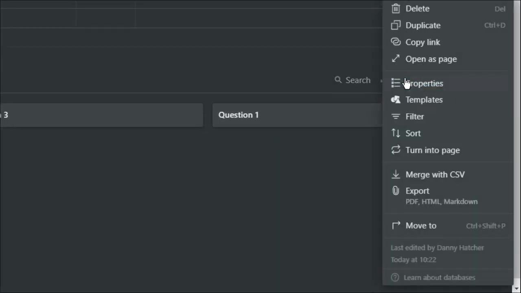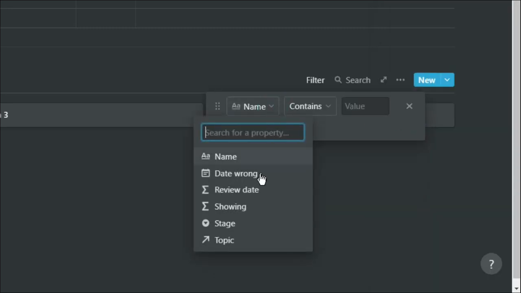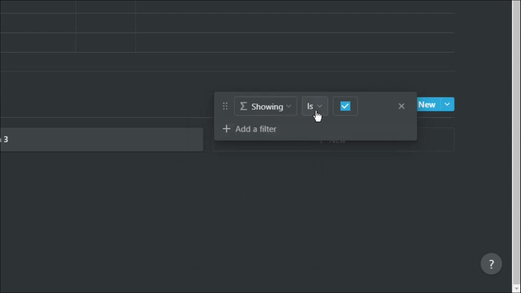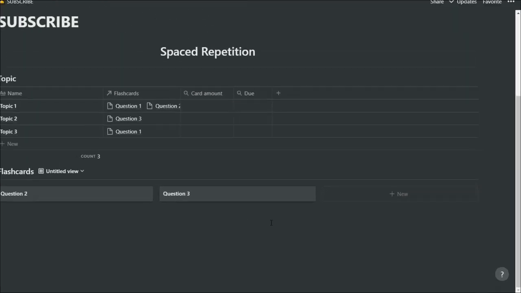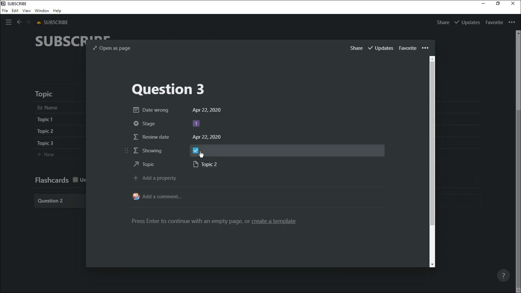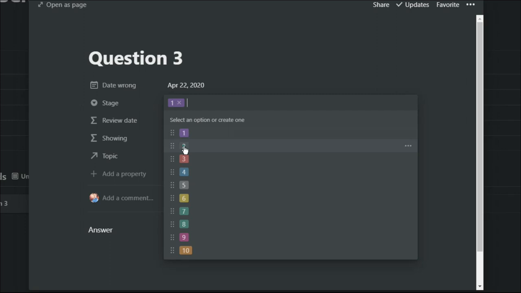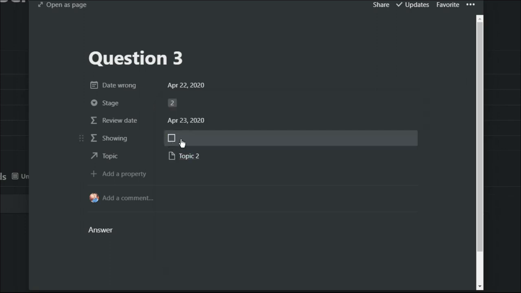But what I'm going to do is filter by showing, so it's only going to show me the cards that are due to be revised. And I can put my answer to the flashcard in the page. If I get it right, I can change the stage, and now it won't be showing, which means it would disappear from the gallery view.